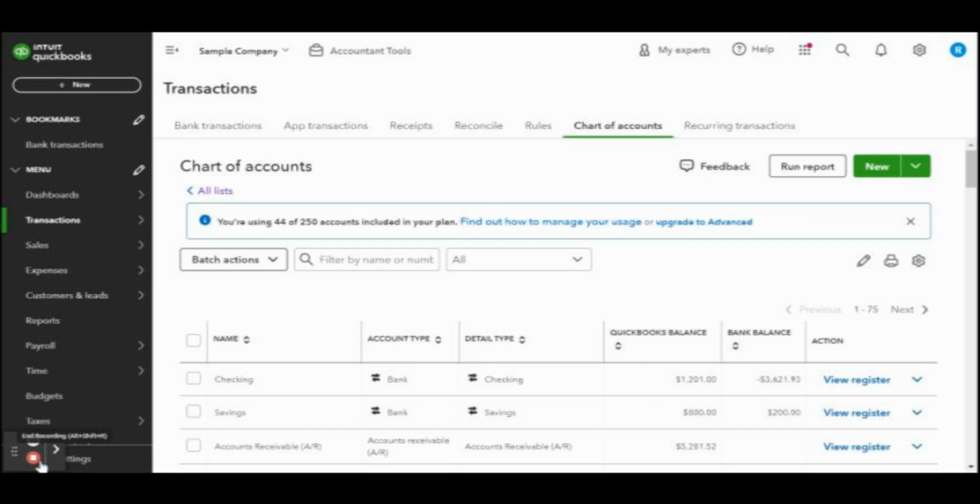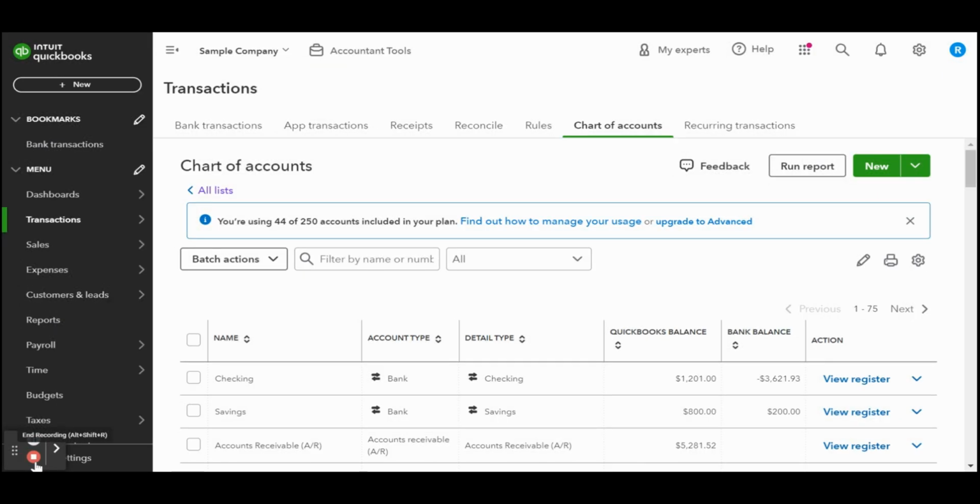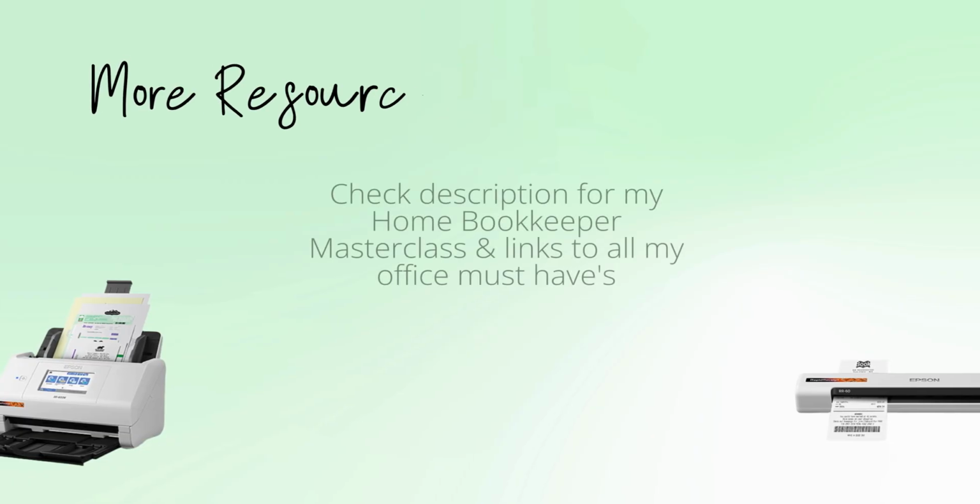Similarly, your inventory account must have the detail type inventory so that QuickBooks Online knows which account to increase when you purchase products. And there you have it.